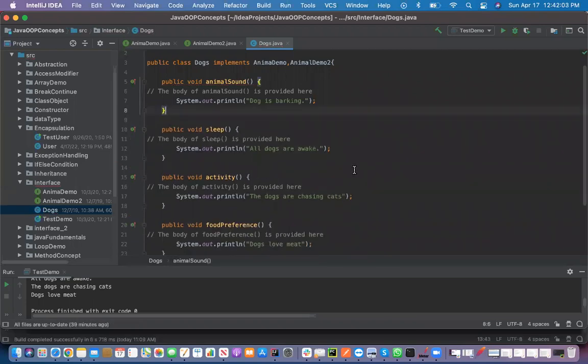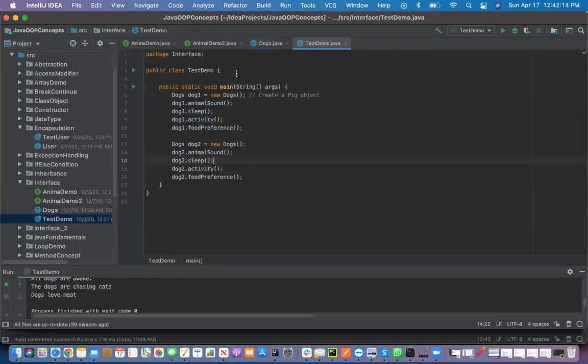Okay, anyway. So this is just ongoing. So now you are using the interface in your test. You see that?